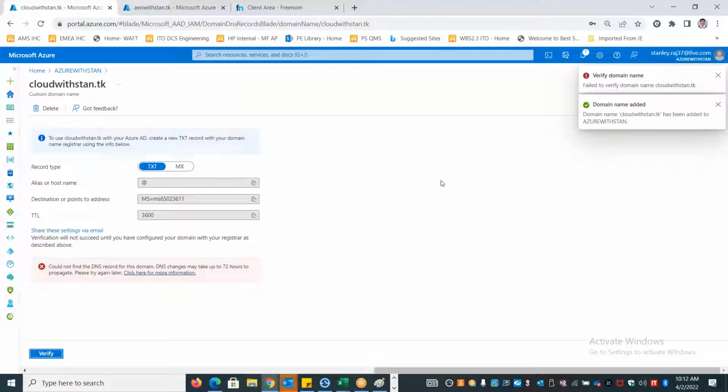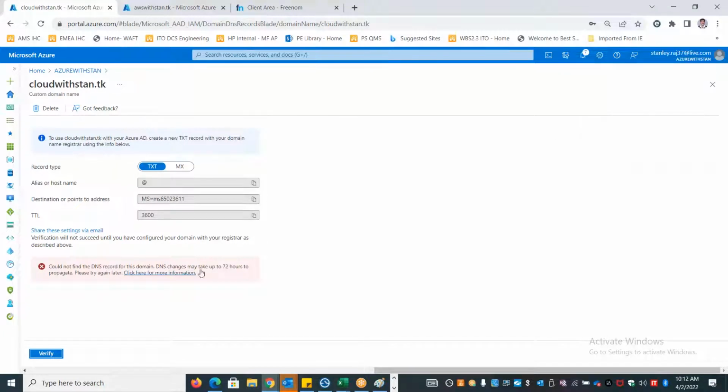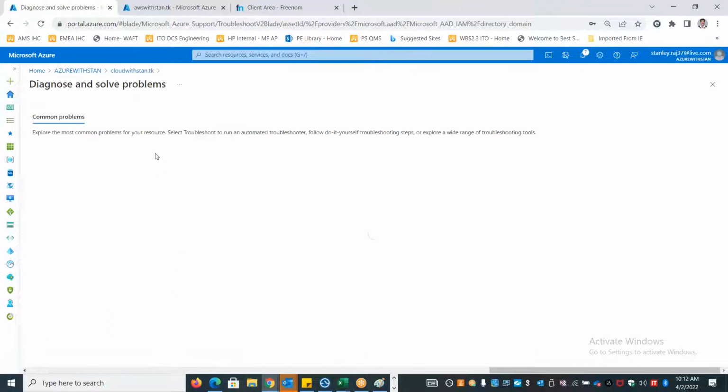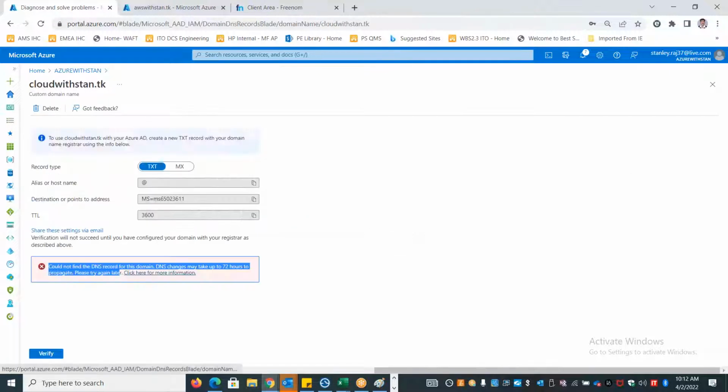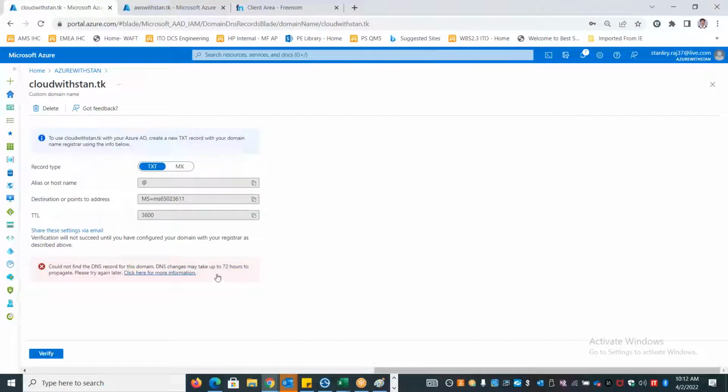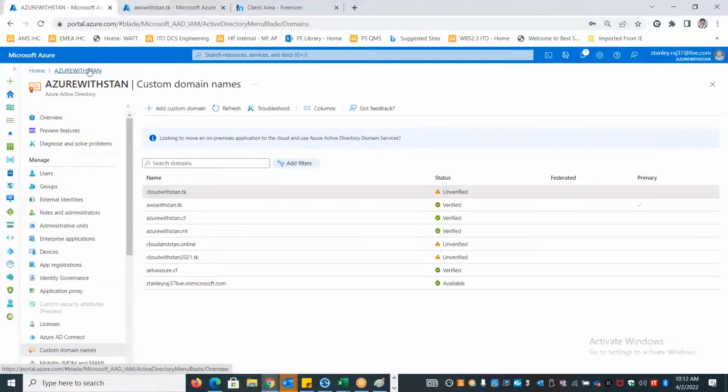So you have to follow the exact process. You have to create a TXT record. Only after the DNS propagation is done, and sometimes it might take up to 72 hours, so you have to be patient and wait for some time. This one will not work. Without the proper procedure that I showed you, you will not be able to make it work.